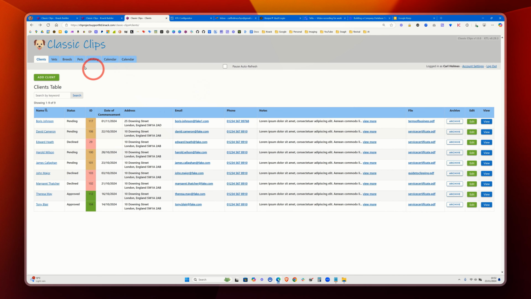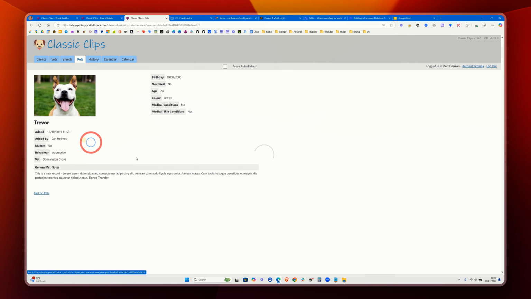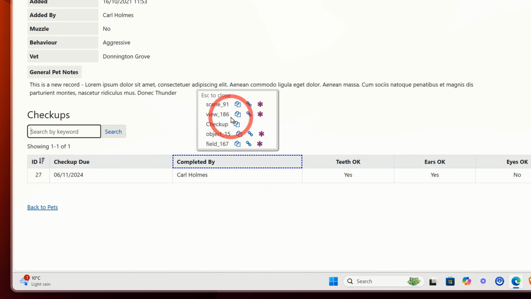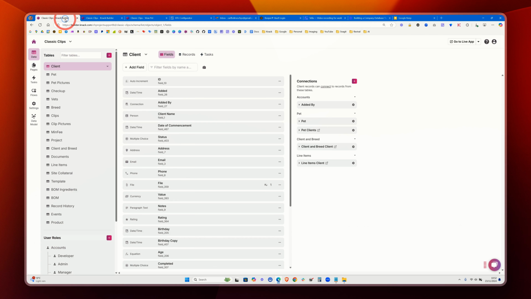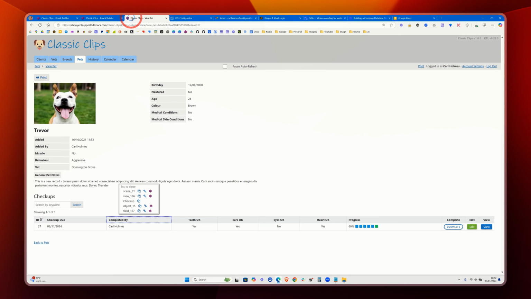If I show you another example, if I go into my pets page, and I go into Trevor and I'm inside this record and I wanted to find out where these checkups are coming from. So Control and Shift, and I can see that this is view 186. It's coming from my checkup table, so that's my object. So I copy the link to the object, go into my data section and paste that in, and that will take me straight into my checkups object. Now I appreciate I don't have a huge amount of objects here, but that saves quite a bit of time.